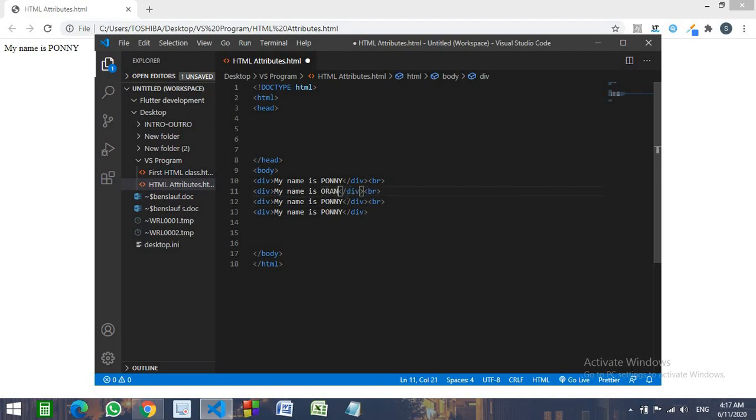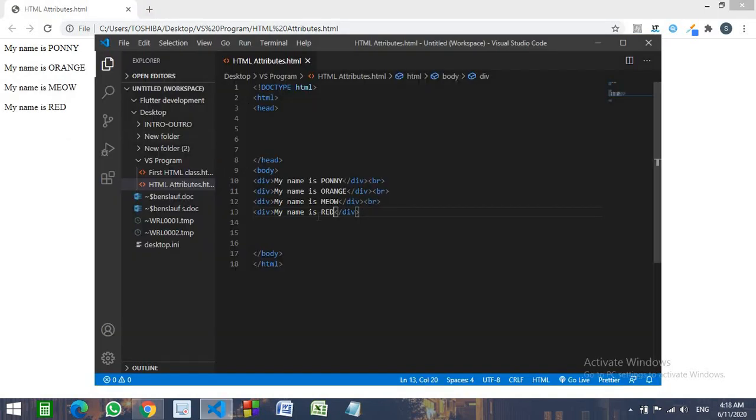Say suppose I'm giving it the name orange. The name of this is, say suppose, meow, and then red. Control S and refresh it over here. So it's working correctly. Our first lecture of this tutorial is on attributes. Our first attribute is class.